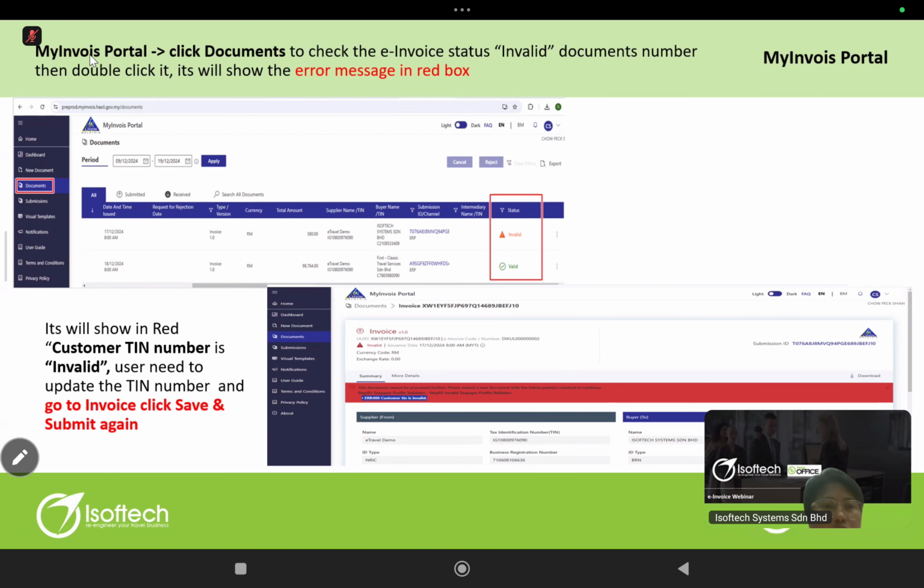Okay, then now you go to the My Invoice portal, then you click into Documents. From the document, it will show you the transactions. So you scroll to the back, this part you can drag, then you find the status here. So the status is invalid and valid. For those that are invalid, you just double click, then it will come out like this. Then here it will tell you the invoice number. You see the invoice number? So this is a UUID, but we don't have a long ID yet.